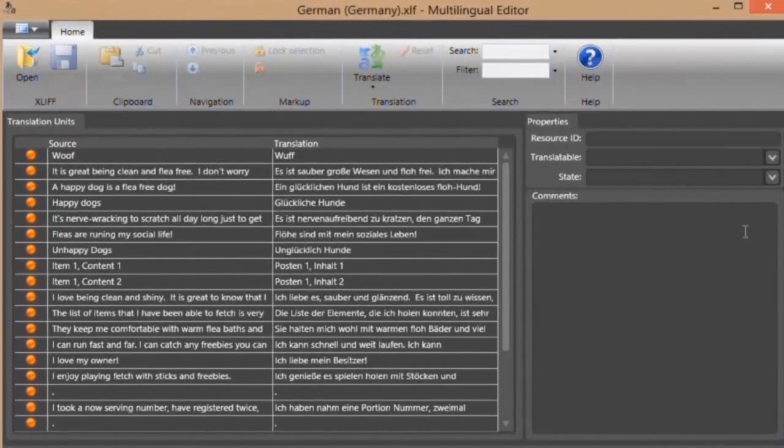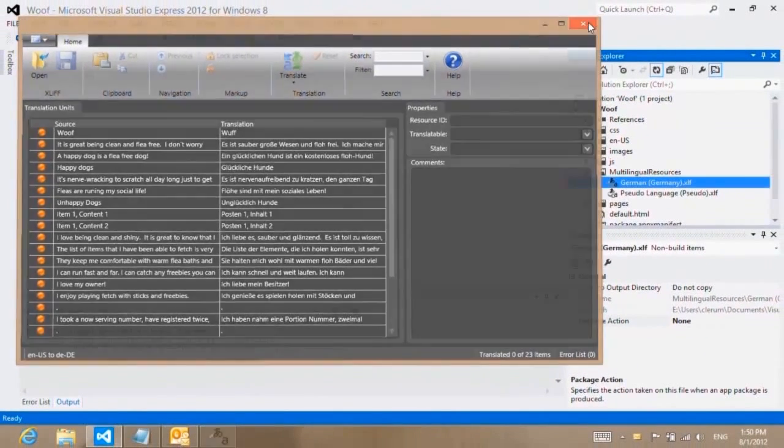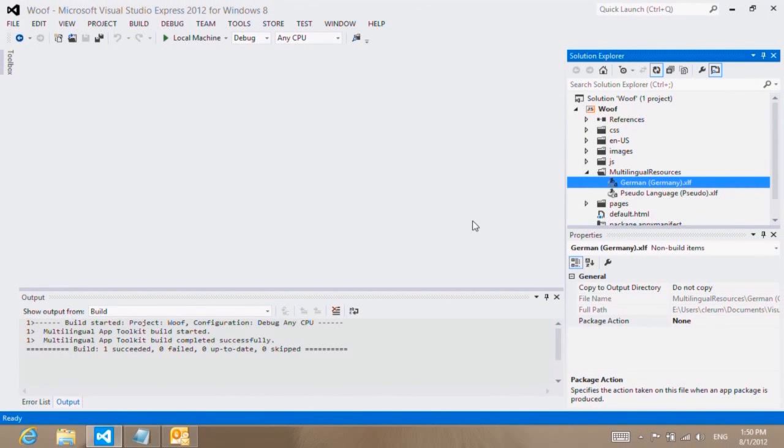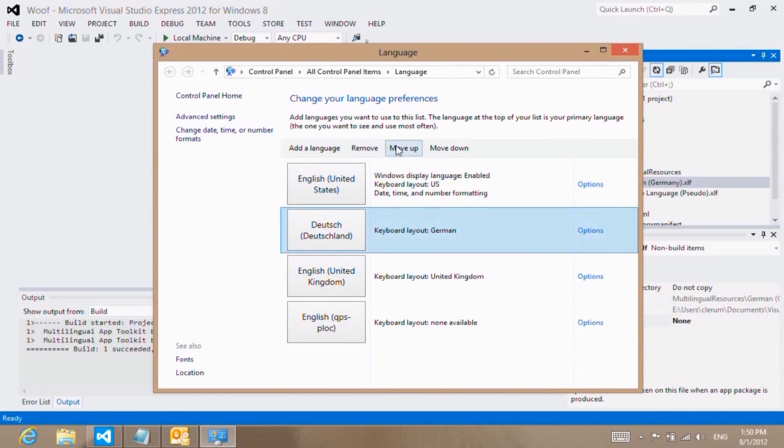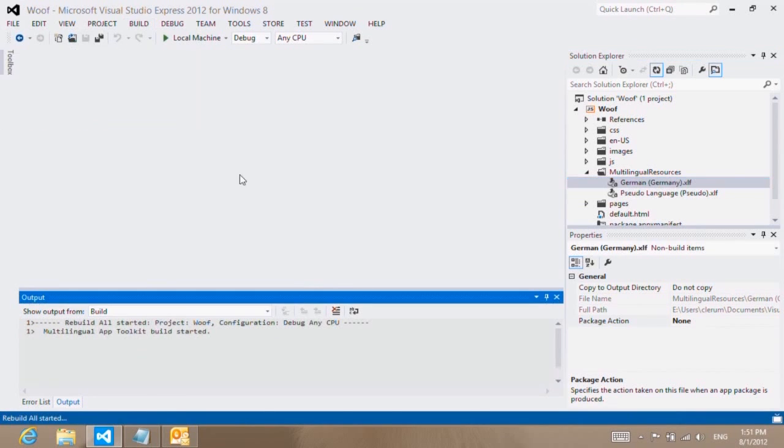As you can see, the translations were successfully imported. Let's close the editor and get ready to run the app in German for the first time. Before running the app in German, we need to make German the preferred language. I had previously added German to the list of preferred languages. Let's move German up as the main display language. There. Let's rebuild and run the solution.